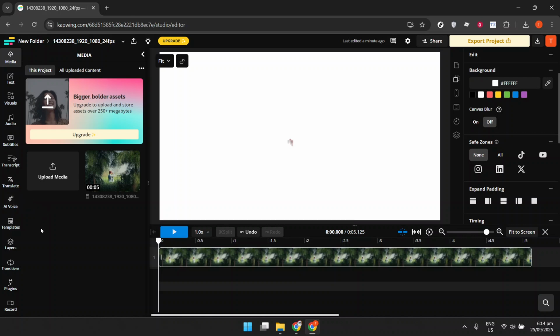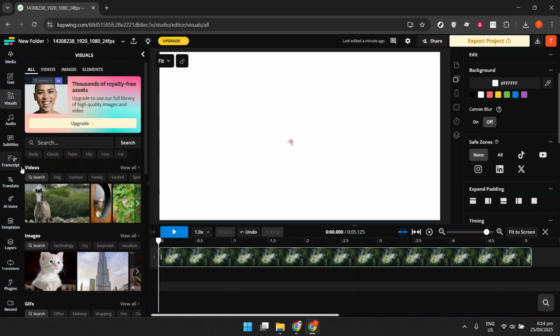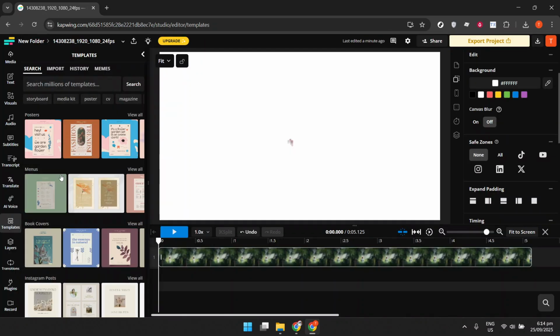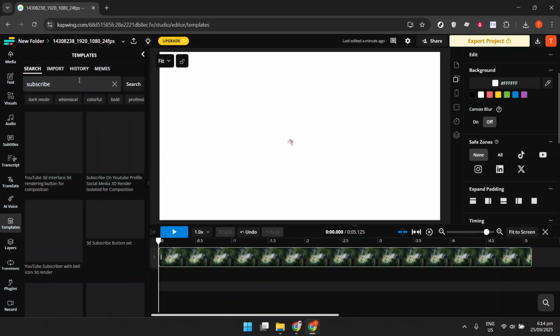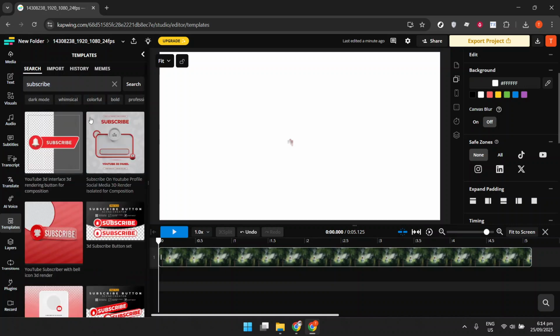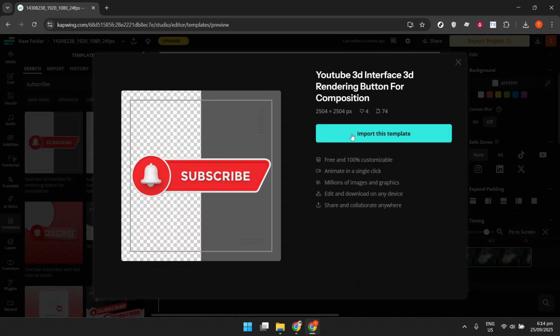Once you're in the editing workspace with your video loaded, it's time to find or create your subscribe button. If you want to use a pre-made template, Kapwing offers some great options. Click on the Templates tab and search for Subscribe. You'll find options like the YouTube Subscribe Animation template, which can give your video a nice professional touch with minimal effort. Simply choose one of the templates you like, and it will load onto your video timeline for you to position and adjust as needed.